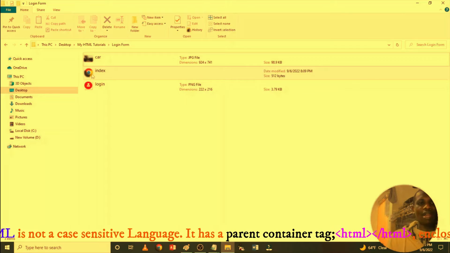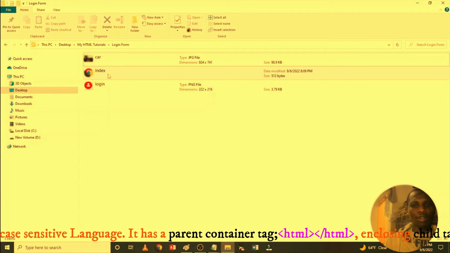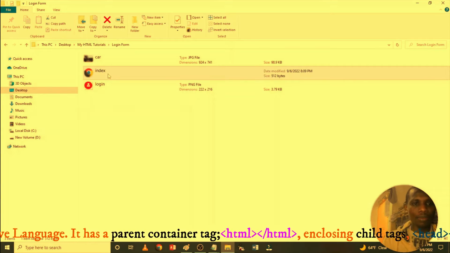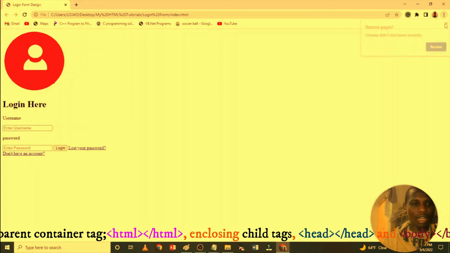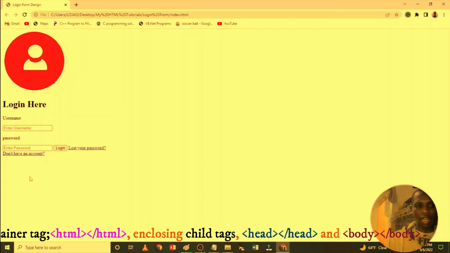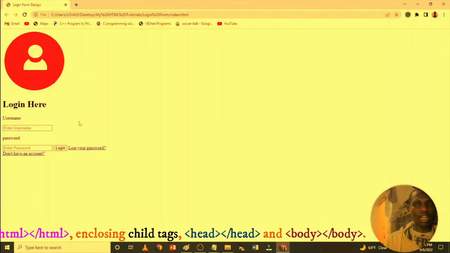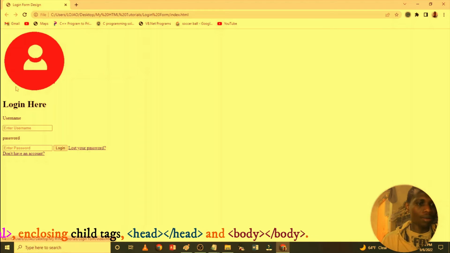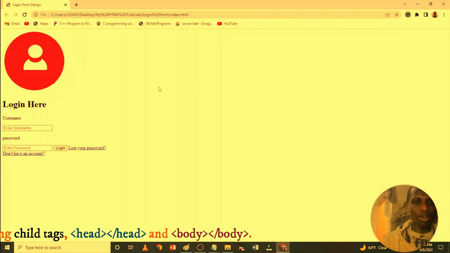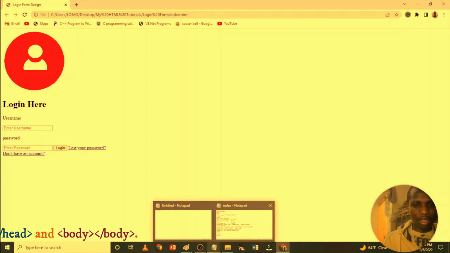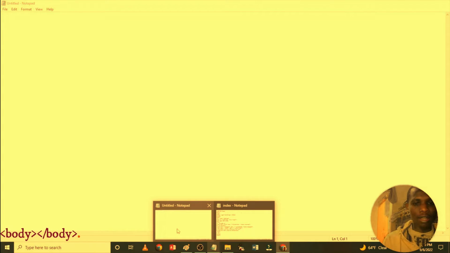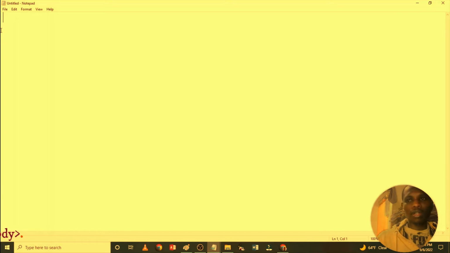So we have our HTML form here, index. If you double click the form, let's see how it is displayed. So this is how our form is displayed up to here. After that, we can proceed to see how to make this form look better. So we are going to open a new notepad. This one is going to be for the CSS document. So we are going to start writing our CSS document.